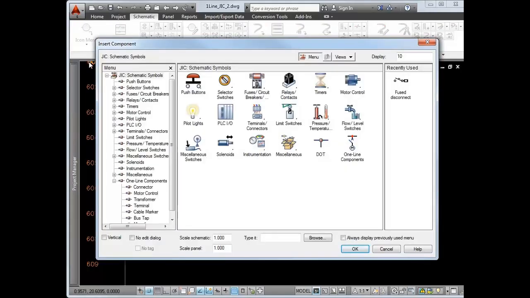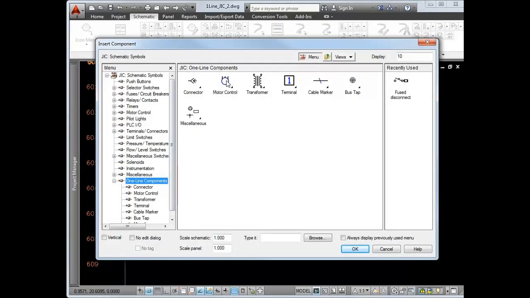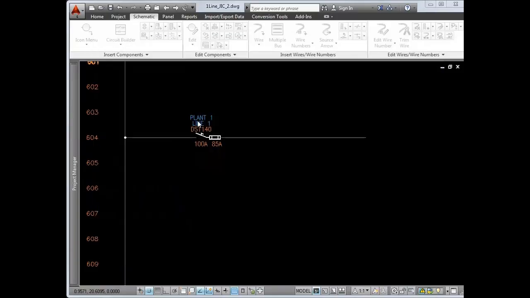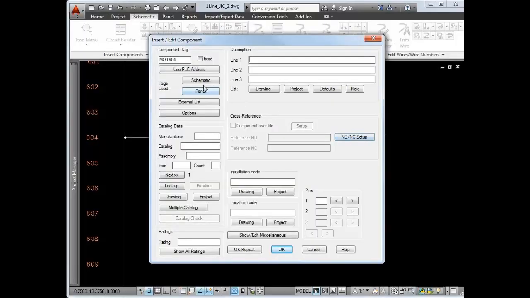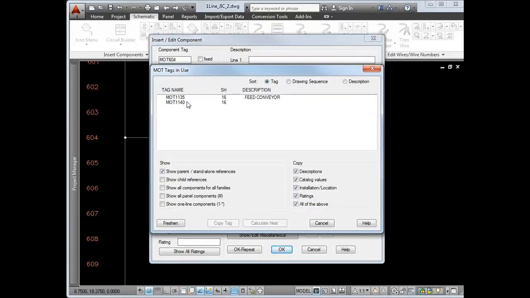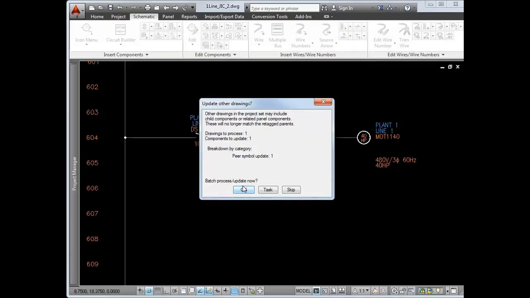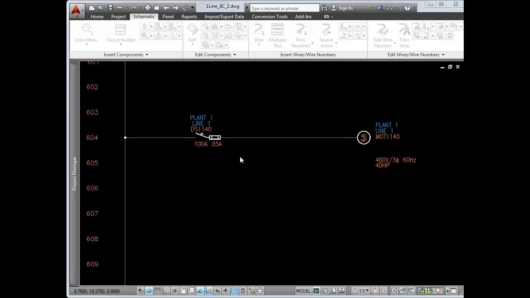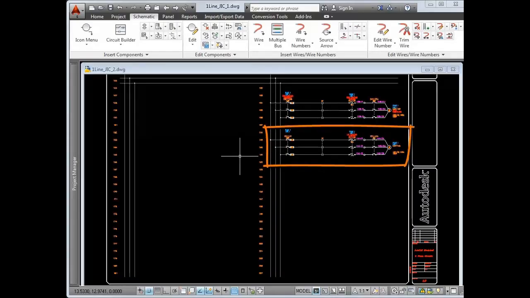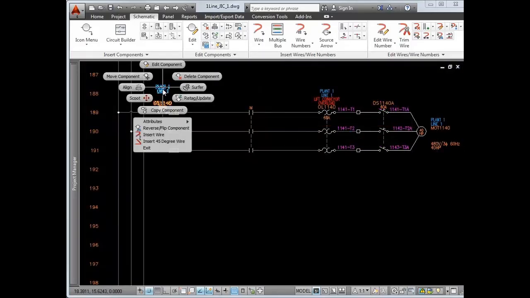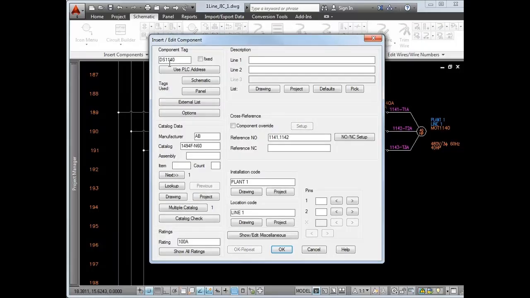Select another symbol to insert and link to the three-phase circuit. One-line components are linked to the corresponding schematic components to allow automatic updates. Once linked, updates to one component update the other.